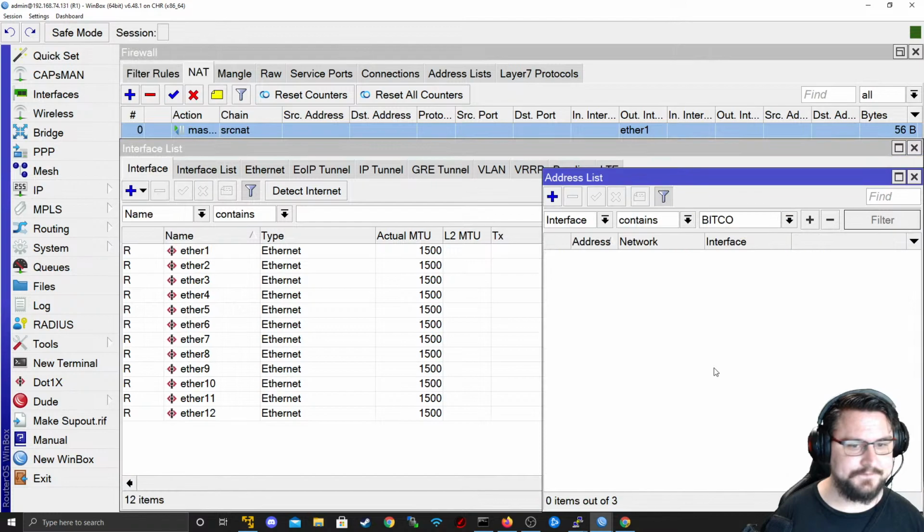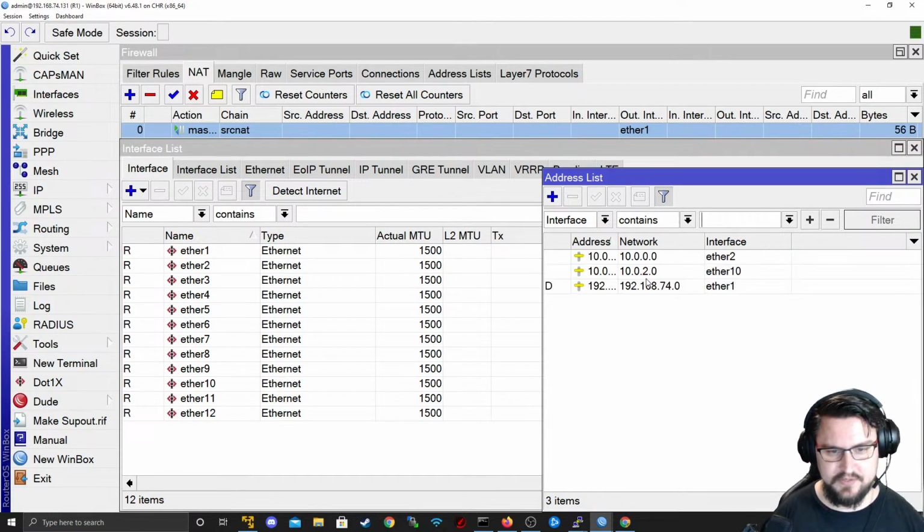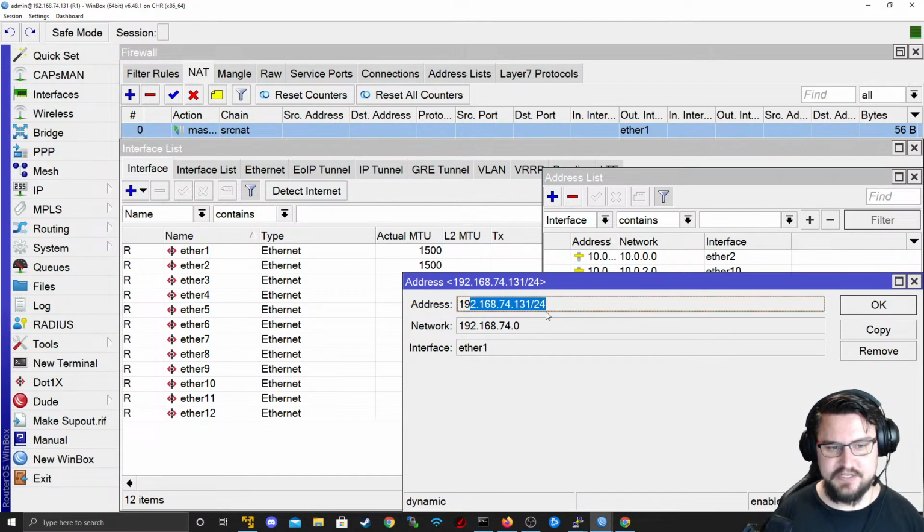But let's say I did have another IP address. So this is actually part of a /24 network. But if I went out to the internet, maybe I wanted the internet to see 150 as the IP address. Instead of 131, the internet will see 150.